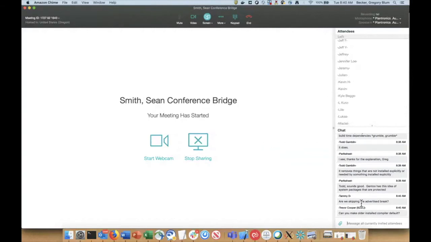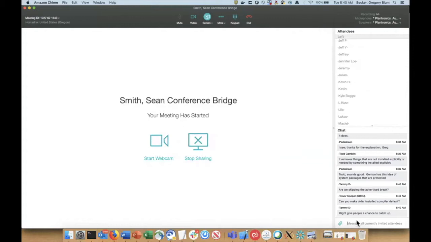Yes, you can make an older compiler default in the configuration tutorial section. Later today, we'll talk about how to do that.